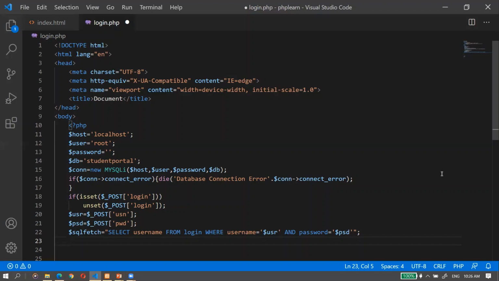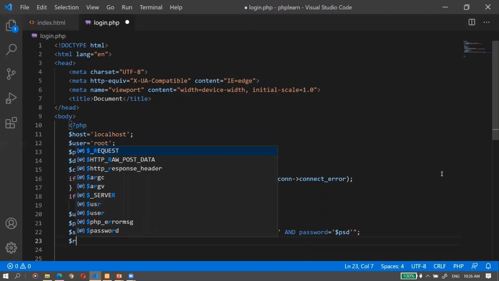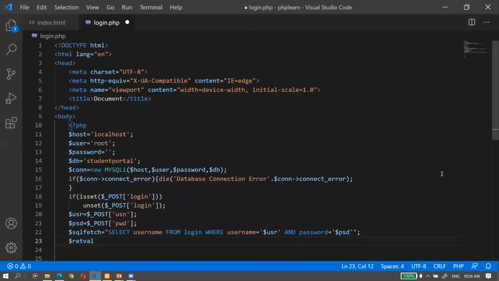So we already have a query with us, SQL fetch. Now what we will do, we will bind this query with our already established connection. So for that I have to use some return value. So retval is a variable in which I'm taking the return value of this query binding, the database query bound with the database. So for that I have to use this function called mysql underscore query.